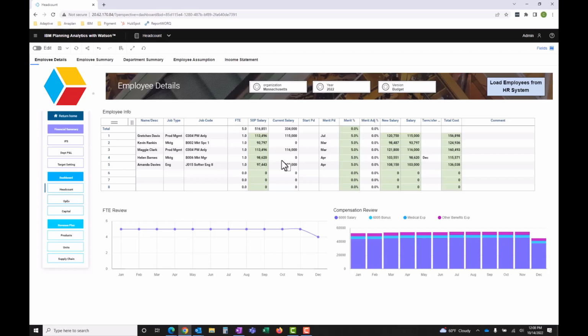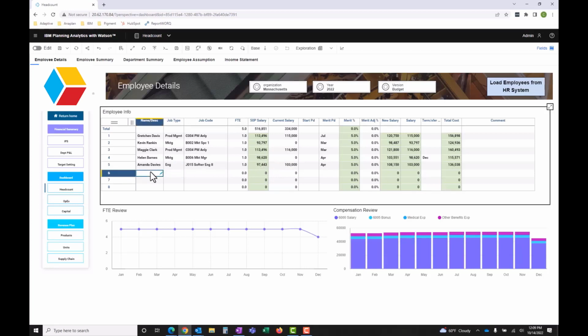Let's jump right in and let's plan for a new hire and see how that flows through to our income statement. I'm going to enter in a new employee with the name Colin. I'll type in their name and I'll select their job type. Colin is going to be in the sales department. When I select the sales department, our job code list will filter down to only show job codes within the sales department. Colin is going to be an account manager.